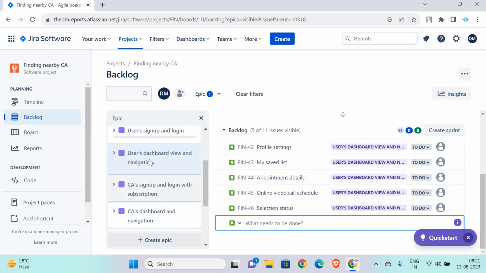Okay, so now I'm going to the user dashboard view and navigation. In the current business concept, this is our last step. Selection status update is the last step of this platform. So the user is updating the selection status, that's all. Now we can create a few tasks like writing test cases for this page as well. I'm not going to write that, it is a repetitive item, so you can understand by now.